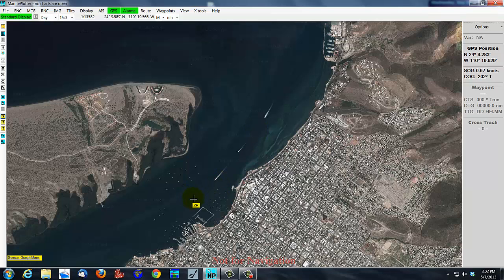I hope this overview of how to get the CM93s that are converted into MCGs into Marine Plotter has helped you, and I hope this gets you going.